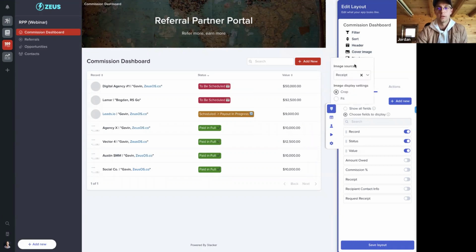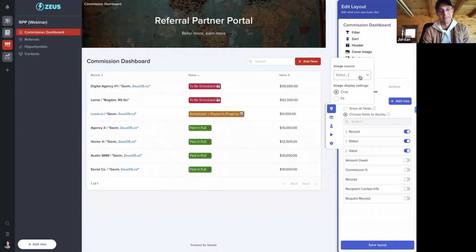First off, cover image. See the circle next to these records, guys? So it says digital agency number 1, Gavin, ZeusOS.co. To the left, there's like a grayed out circle. It's basically just pulling up the image of the receipt and putting it there. And since there is no receipt uploaded for those yet, it's just grayed out. It doesn't really make a ton of sense to have the receipt sitting there like a profile picture. So I like it like this. It's much cleaner.